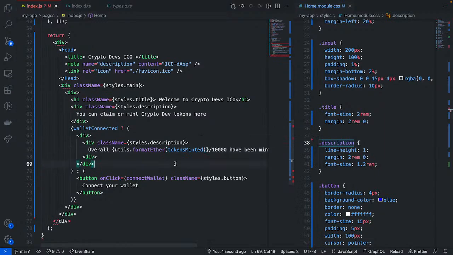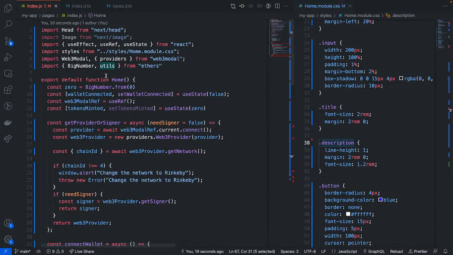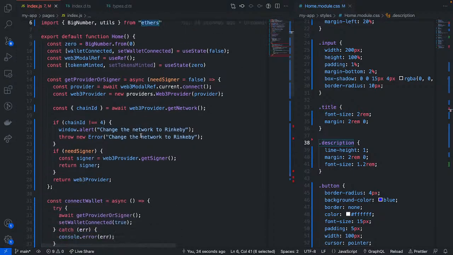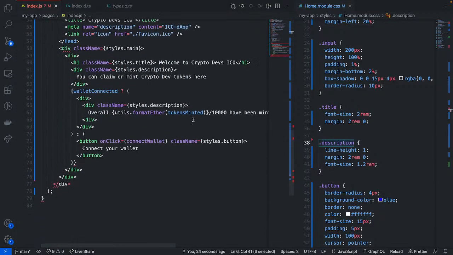So we need to format this. What this format ether function does is it takes a big number and converts it into a string. So that's what we want, right? We want to take a big number and convert it to a string. And that's why we're using this. It is offered to us from the utils class from ethers, and that's what we used here.